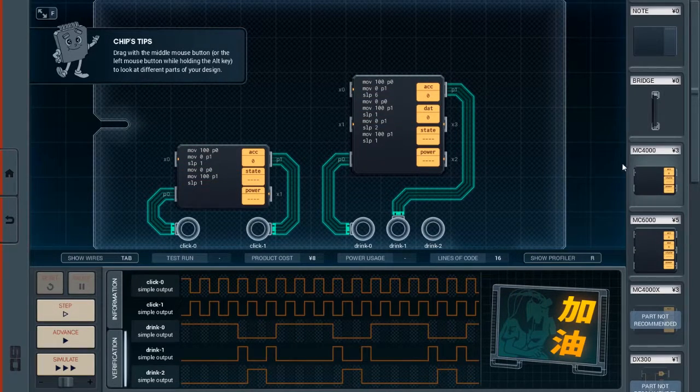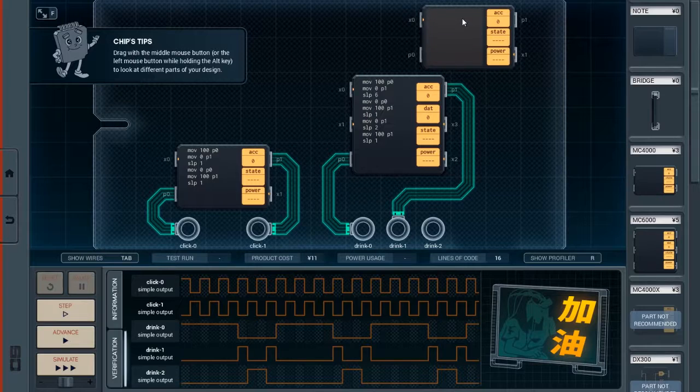And now I just have to put in one more microcontroller. I just need this one. I don't know, space-wise, this is pretty bad. Can I improve the efficiency of it? No, I don't think so. Well, let's just leave it as is.